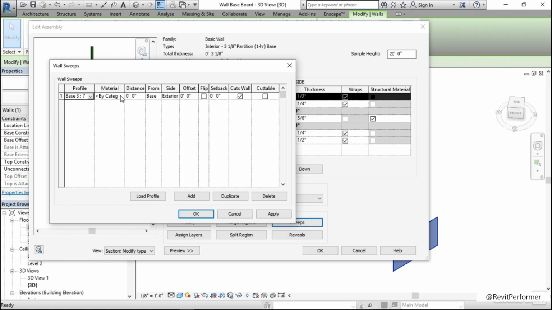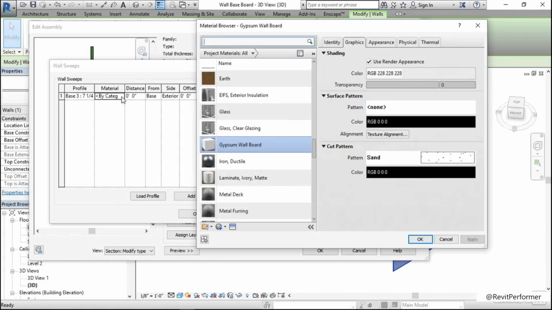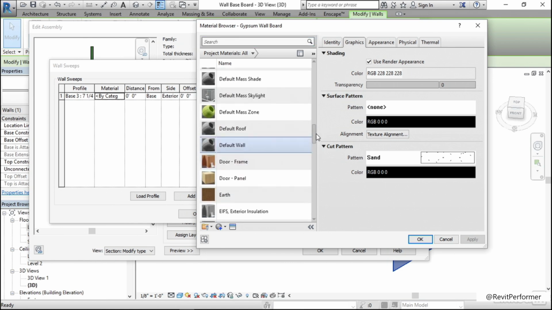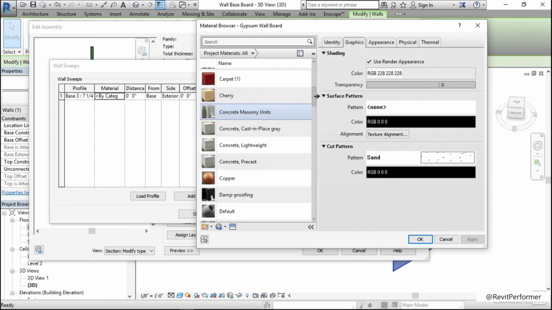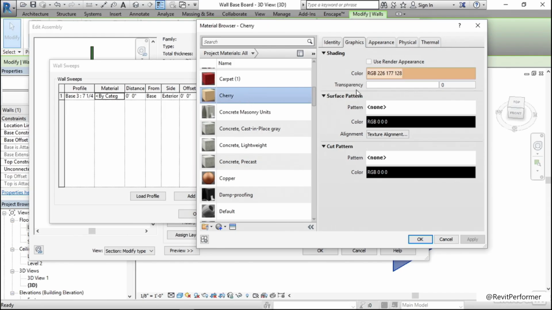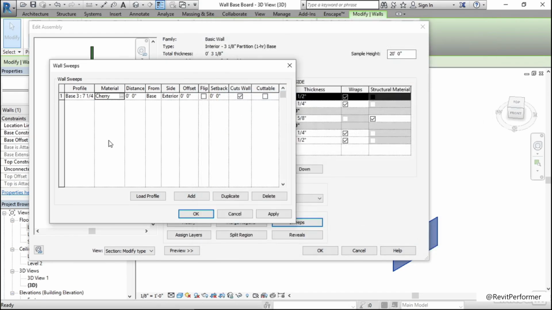Also, there's an option here for materials. By clicking where it has by category, there'll be a little dot over here. You can click on that little box or dot, and it'll open up the material browser. And from here, you can choose any of these materials off the list or create your own materials for that baseboard that's going to go around the perimeter. Now, I just want something that has a different color associated to it than what the wall has. So I'm just going to pick this cherry off the list. Next, select on OK. Now we have a profile shape that has a certain material associated with it.